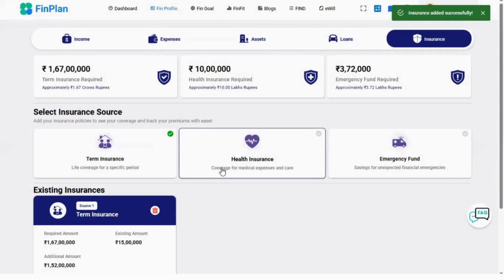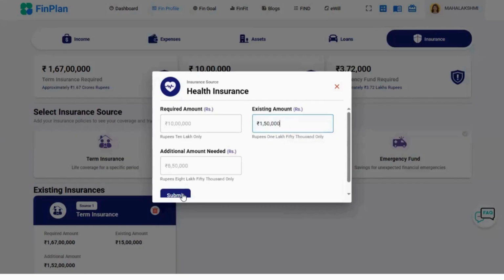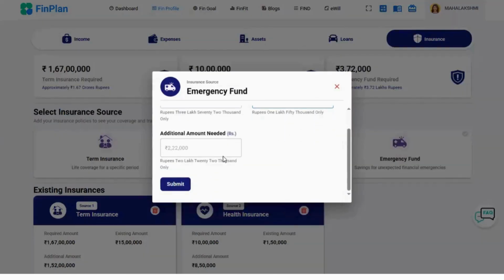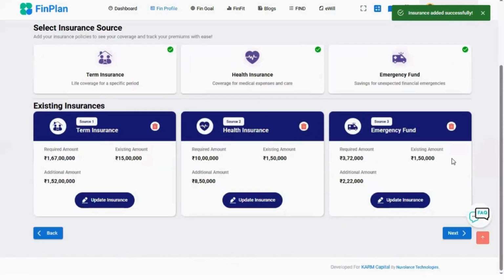Similarly, you can add for health insurance and emergency fund. Now we have completed the FinProfile section. Click Next to proceed to the Fin Goals.